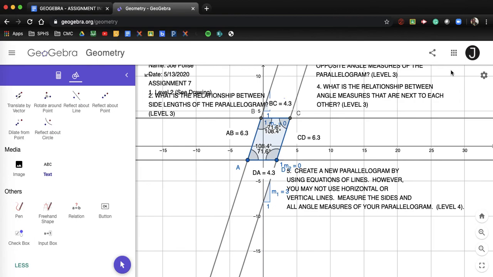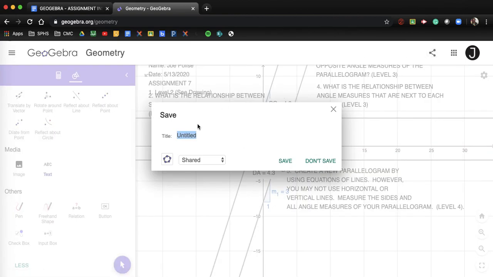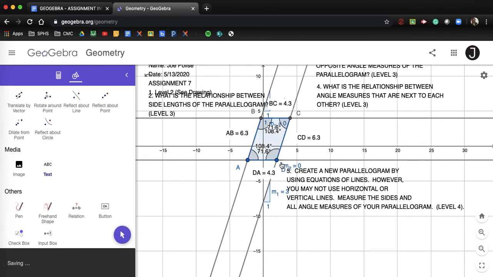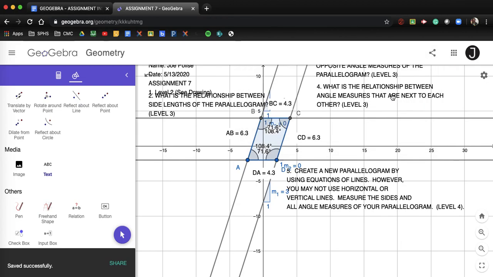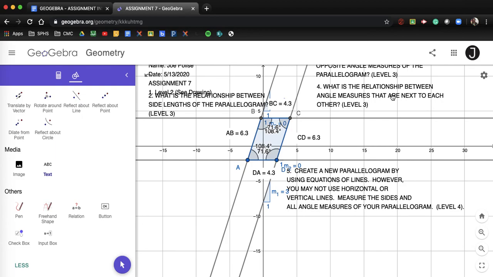Last thing, remember, you want to share it. I would save this as assignment 7. Make sure you click the shared button and not private, and let's click save. All right, and then it'll do its thing, and then it will eventually give you a link. We want to copy that link and then go into Google Classroom and submit that link to me and turn in that assignment.